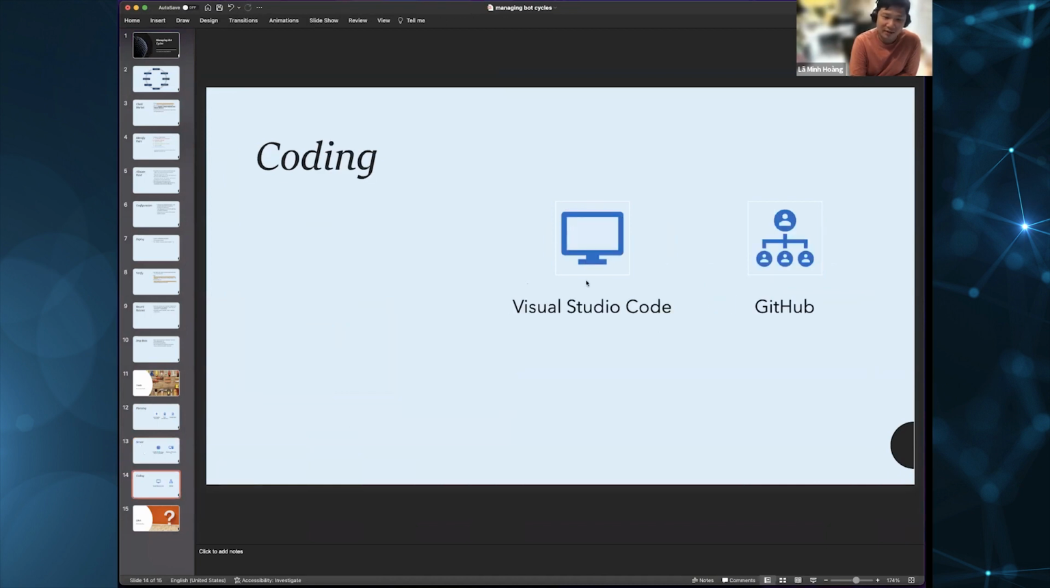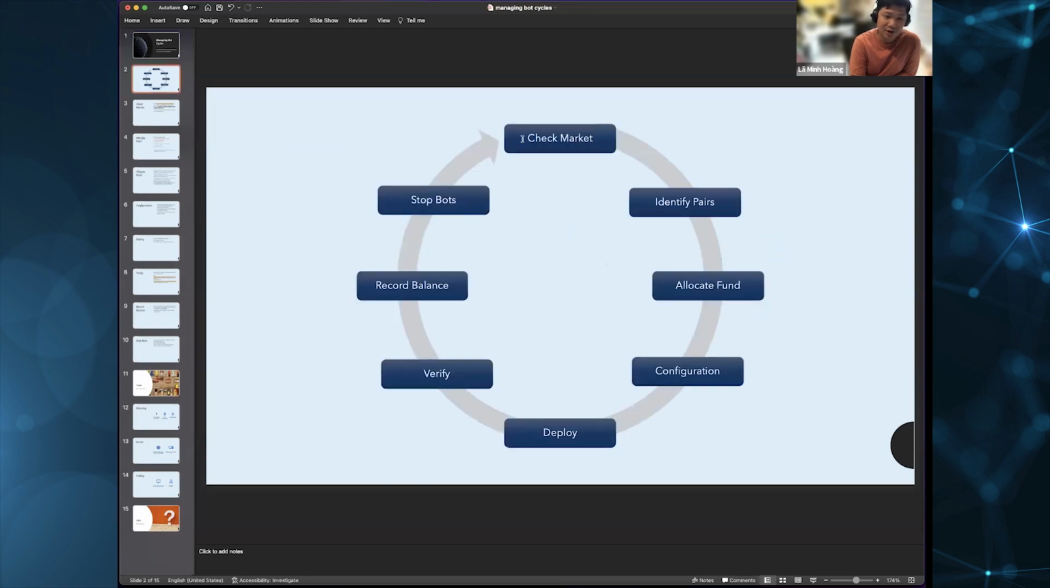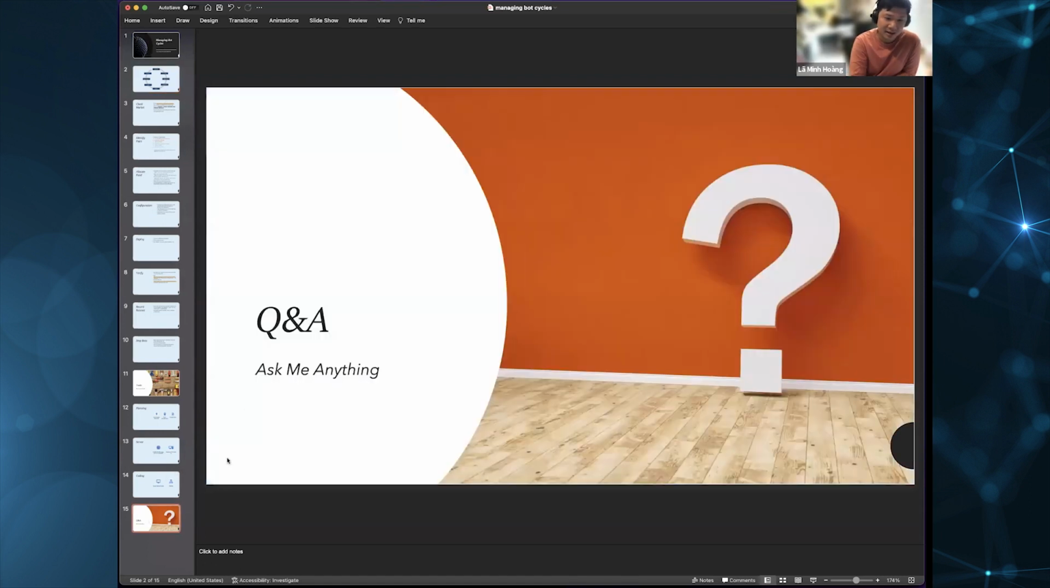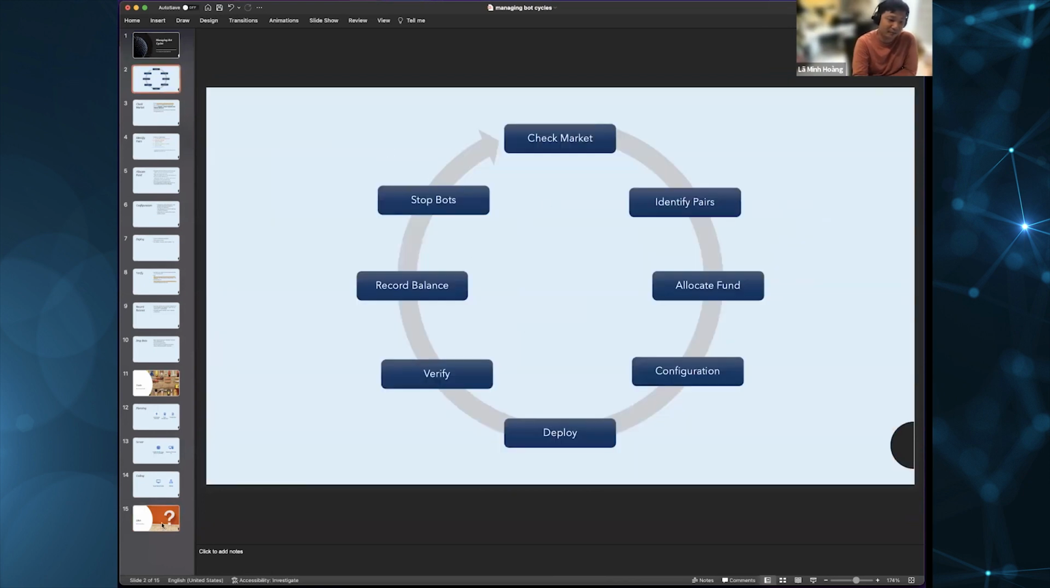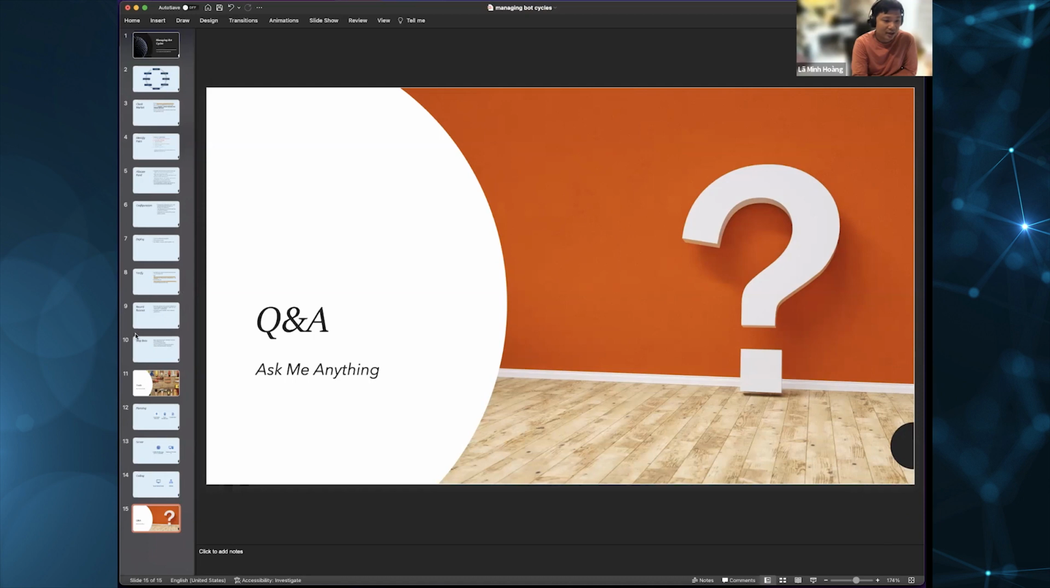And for coding and all the stuff, I just use the usual Visual Studio Code and GitHub to manage the bot configuration. Yeah, just very basic, but because I do it day by day and week by week, it has become a habit to me, and I do it very quickly. And that is what I've been doing for a year now, day by day, doing the same steps. Okay, so is there any question from you guys?